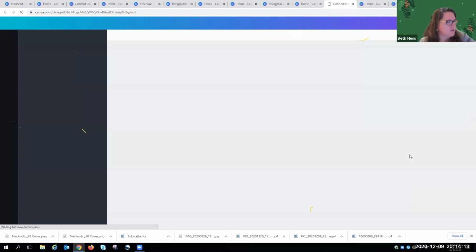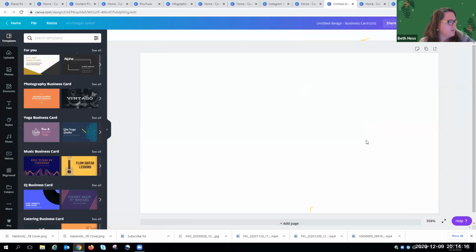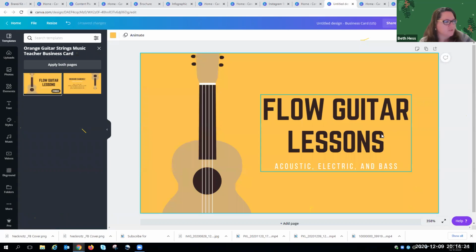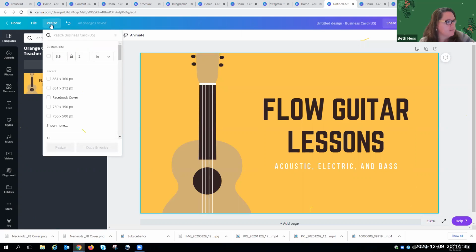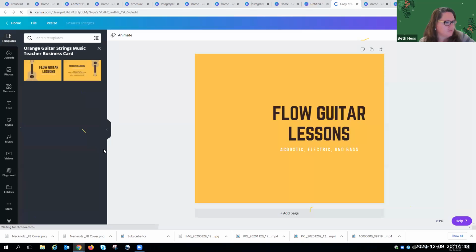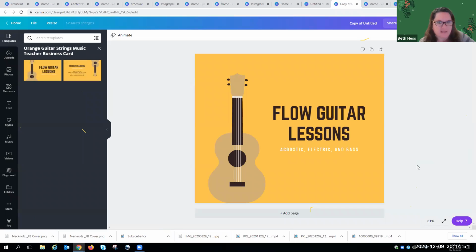that we created a business card. Okay, a business card is going to be this size, right? Let's do a good guitar lesson business card, right? And then I go, well, I want a Facebook thing to match that as well. You resize here and then say I want to make that a Facebook post and make a copy and resize it. It's going to keep all this stuff, but it's going to pull it into the right size for you.